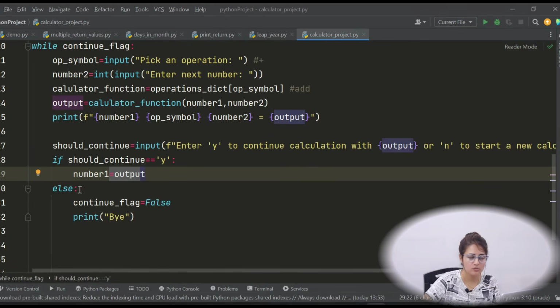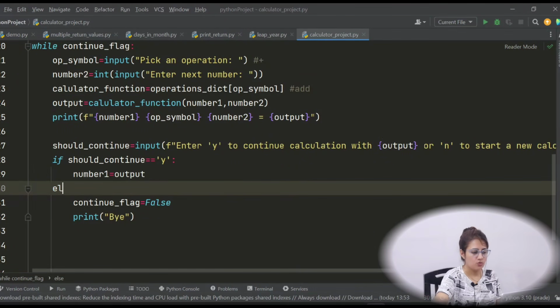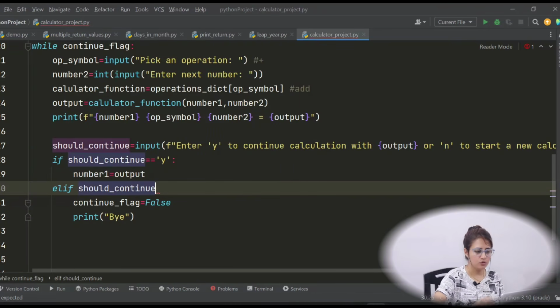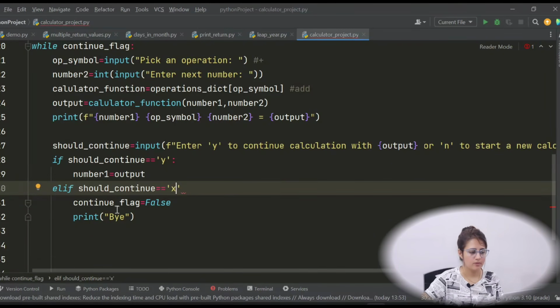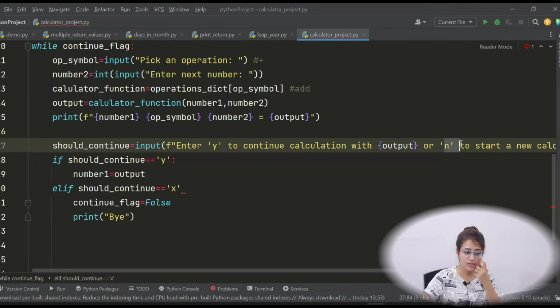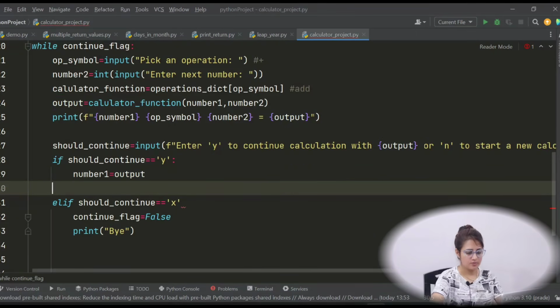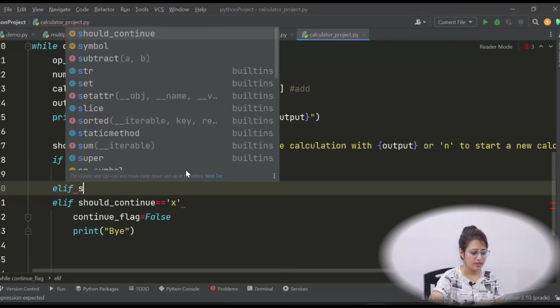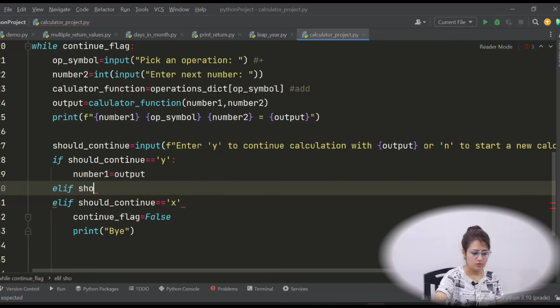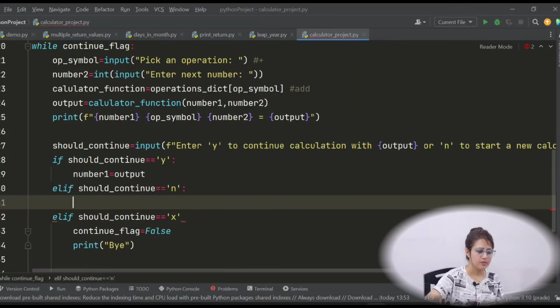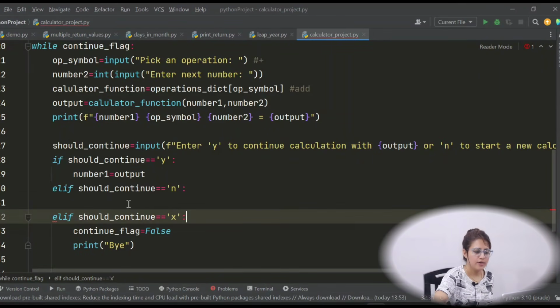So simply we cannot just write down else like this. No. So we can write down else if this should continue equal to X. Then continue flag becomes false and bye. But what about this option N, if you want to start a new calculation, right? So simply I am just printing one more thing, else if should continue equal to N. Then start a new calculation.